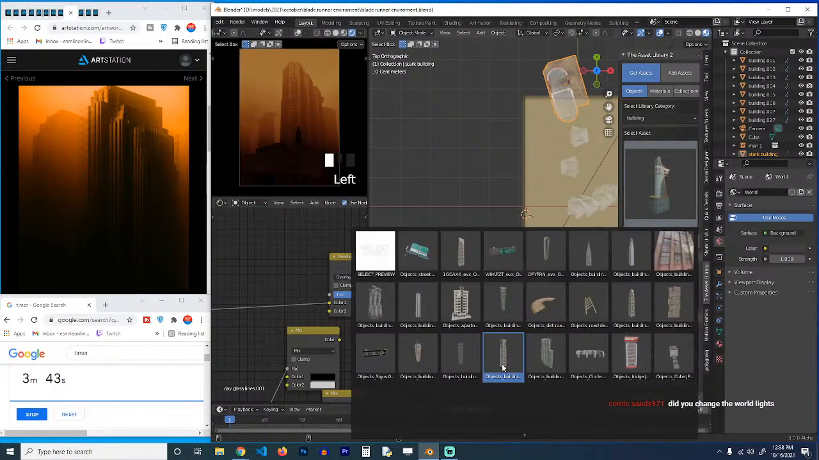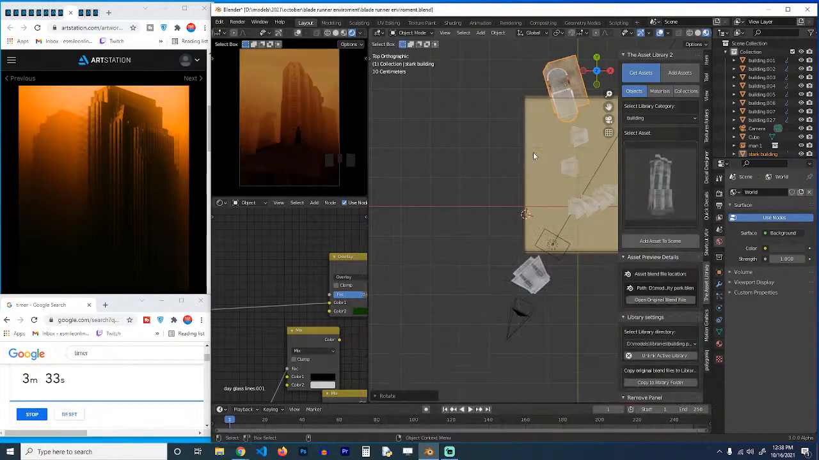And then maybe let's grab another building, this building, which uses night lighting, which I don't want. Let's see, grab this.